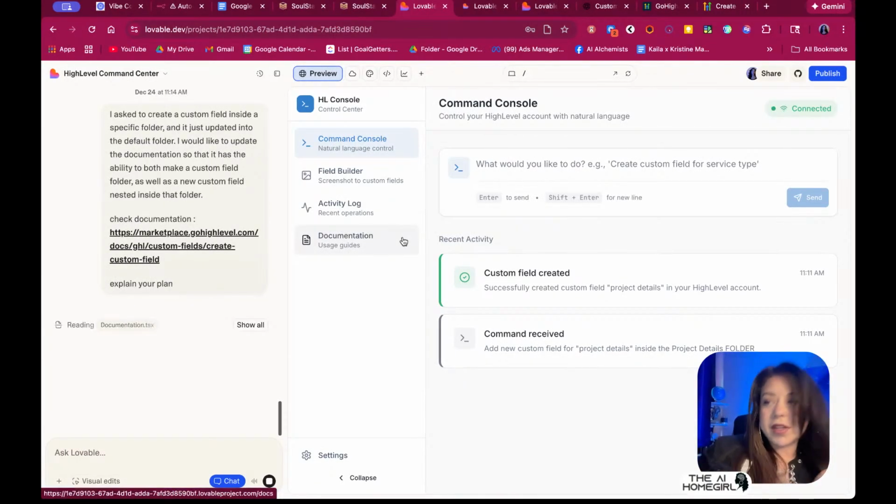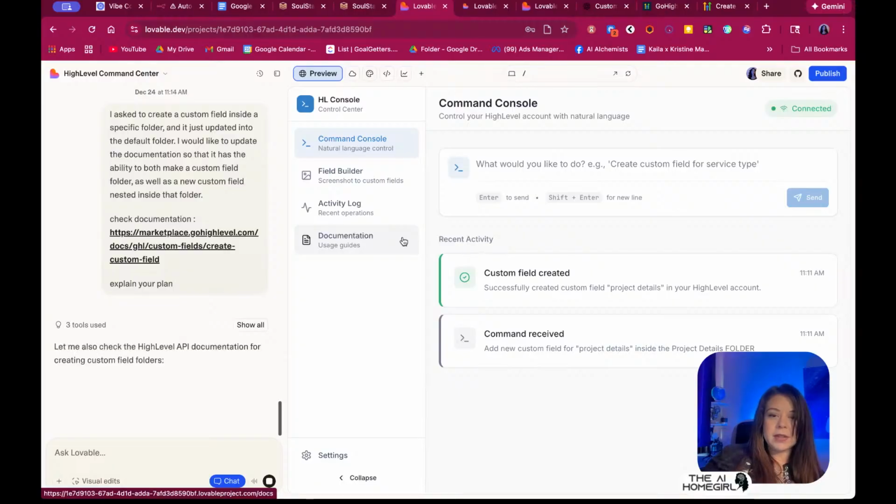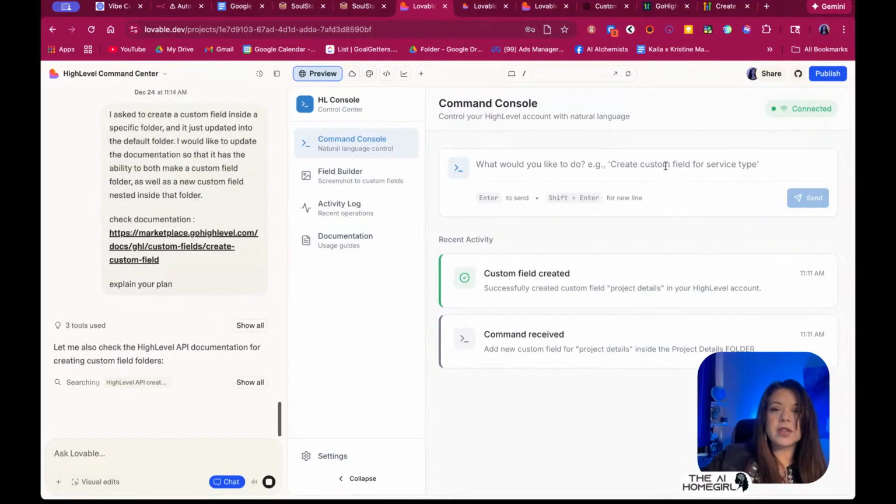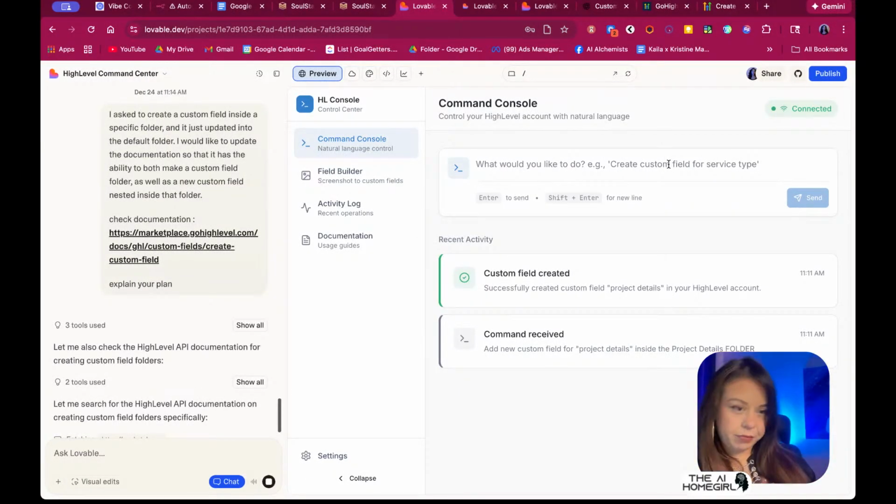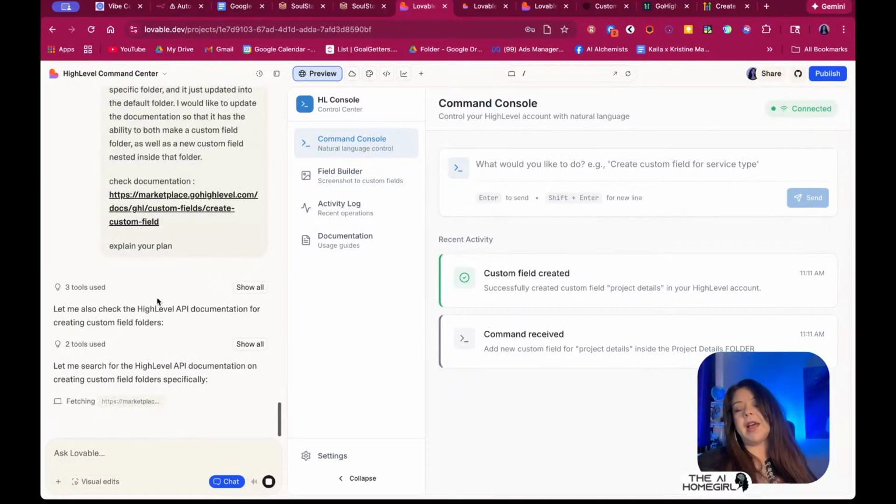But I mean, I've built this all just literally on the stream. It's been 50 minutes. And so I built a whole console where I can control a HighLevel account with just a text field here. So it can create custom fields, it could pull up contacts, pretty much anything that can be done via API, but now I'm just polishing it up. So it's searching for the HighLevel API documentation, creating custom field folders.